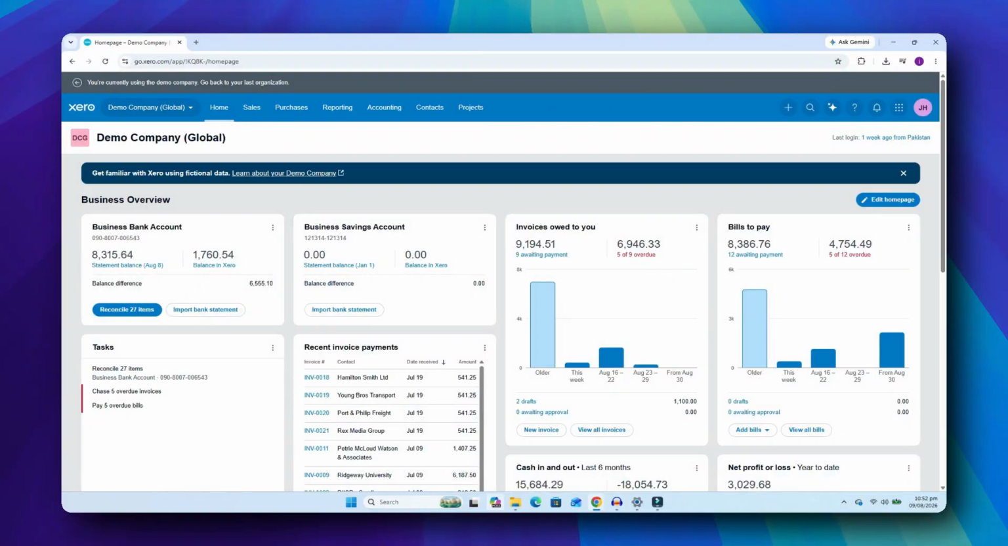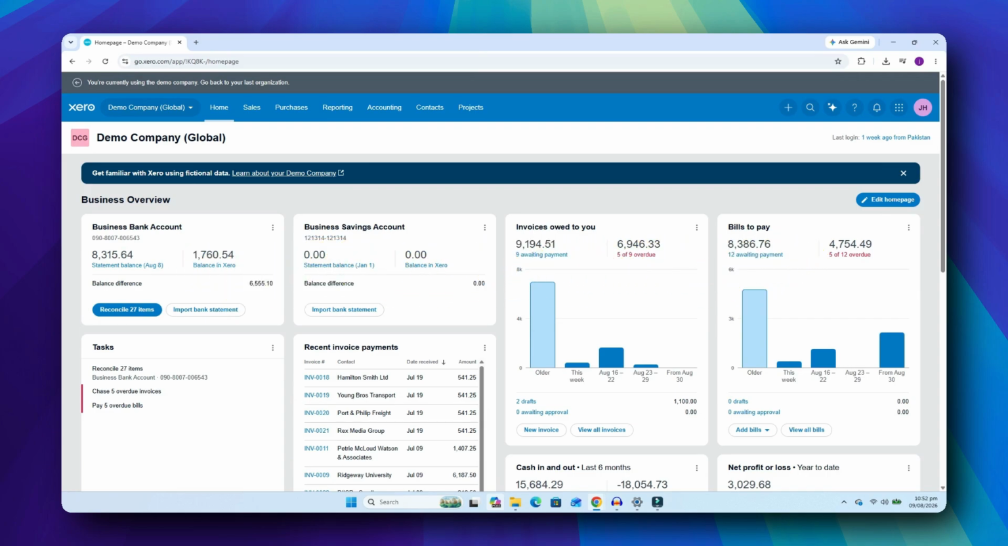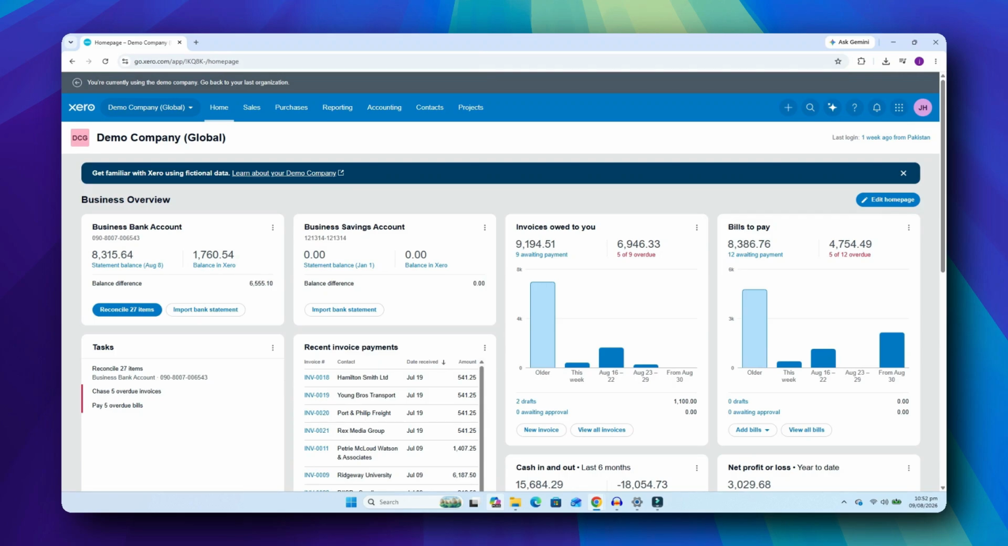Hey guys, today I'll show you how to reconcile 500 or more transactions in Xero without going through every transaction completely manually. If you have a large number of unreconciled transactions, these steps can help make the process much faster and more organized. First, open Xero and sign into your account.